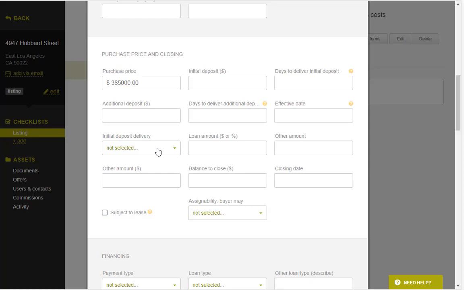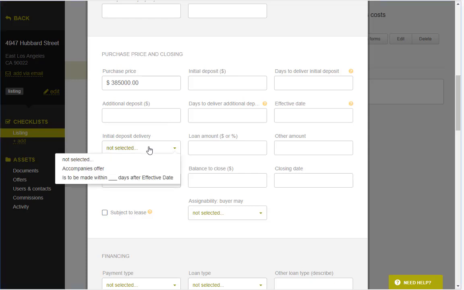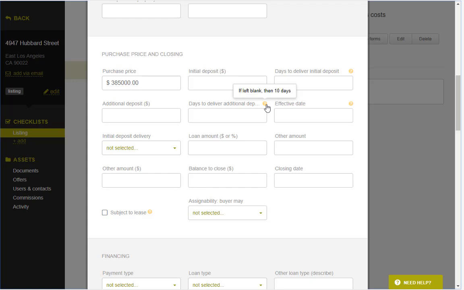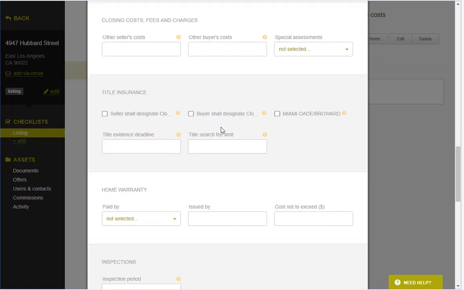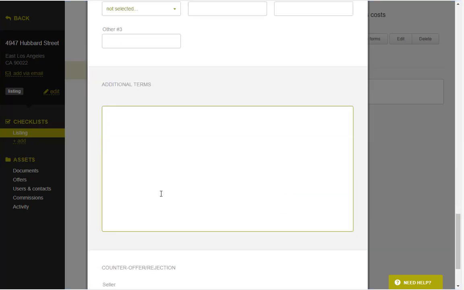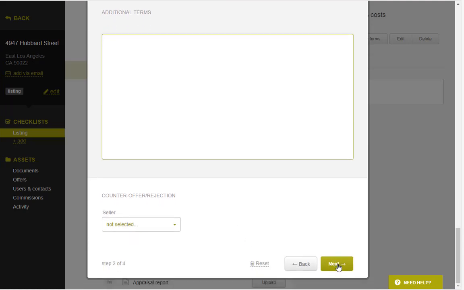You'll notice that there's different types of fields to fill out in this cover sheet: text fields, we also have drop downs, and then we also have checkboxes. If there's any questions about what a particular field actually links to, you can hover over these question marks and it'll tell you what the appropriate section or information is for that particular field on this particular form. Once you're done filling out all the appropriate information, you can then go ahead and click Next.